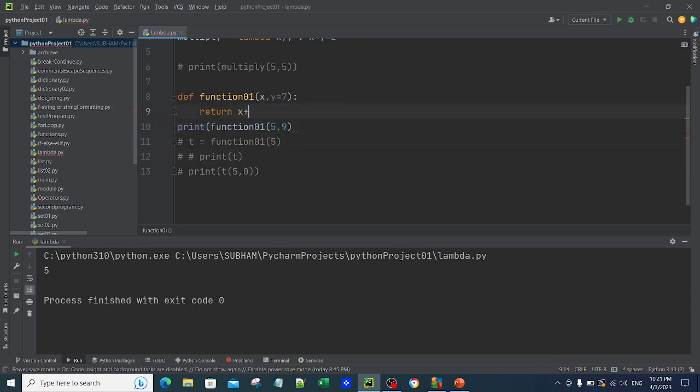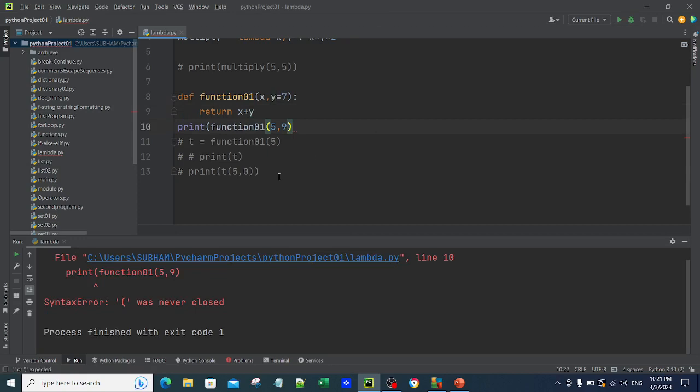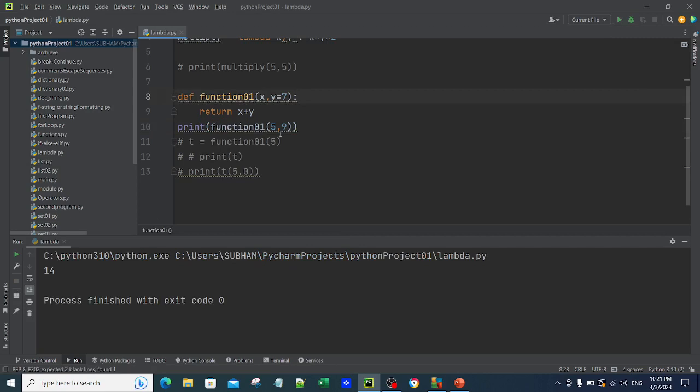I can simply show you this using x plus y. Now if I run it, you can actually see what happened over here. It did a sum, it returned x plus y. Now what is x over here? X is 5, y is 9, so 14. Even if you provided a default value of 7, it overrode this default value with 9. Now if I don't put 9 and I run it, it will not give any error. It is actually going to give the sum of 5 and 7. So this is about function and the calling of function.